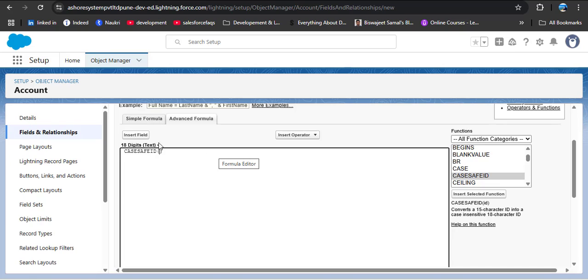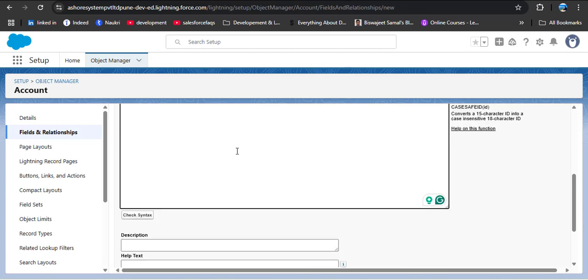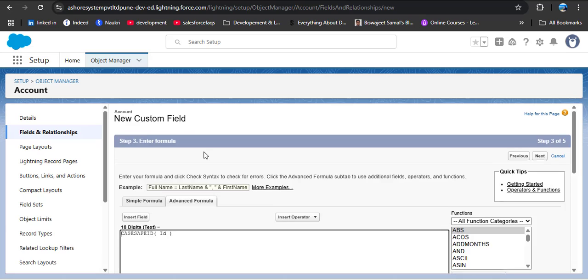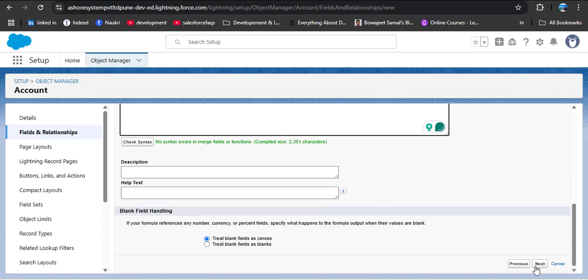To add the account ID, here you can see Insert Field, click on it. And here you will see all the fields we have in the account object. From here we need to select the account ID and then click on Insert. After that, as you scroll down, here you can see Check Syntax. As you click on it, no syntax error, and then click on Next.